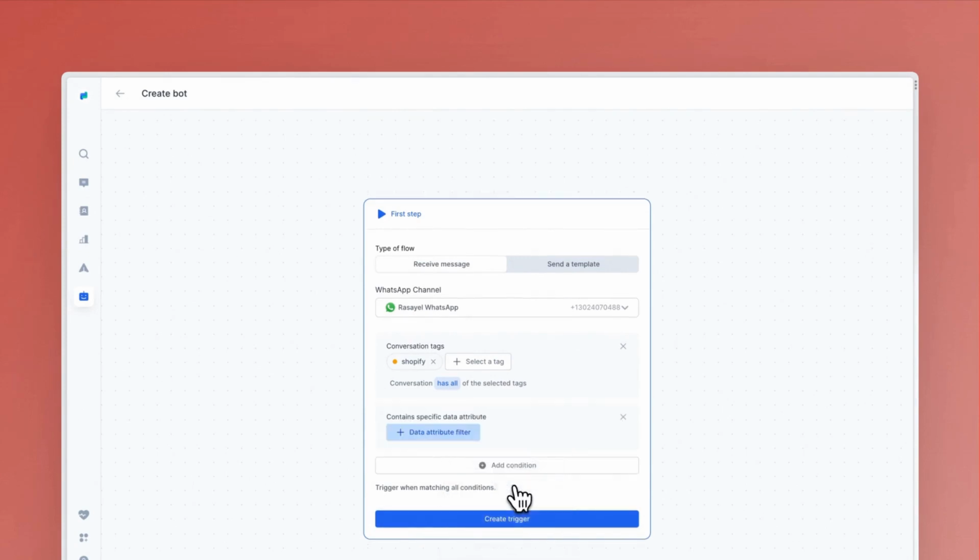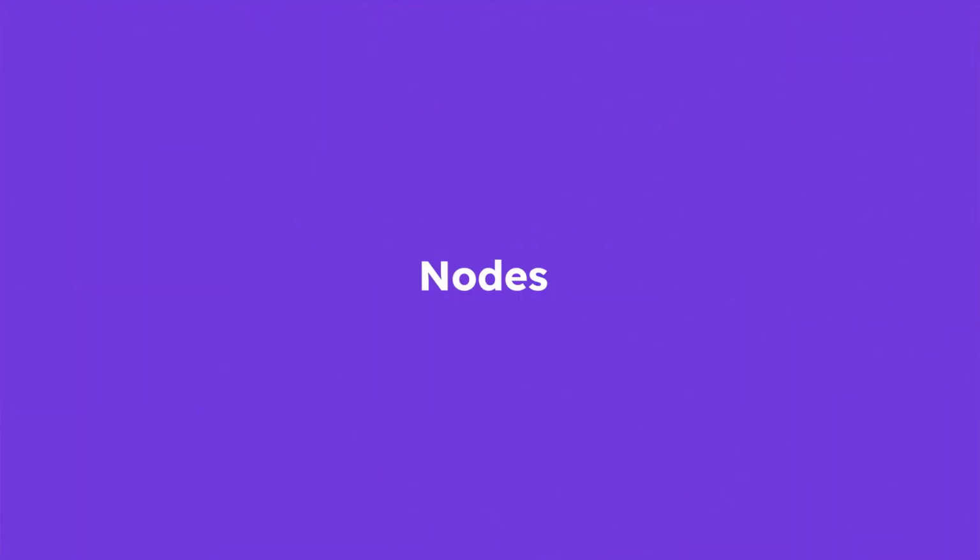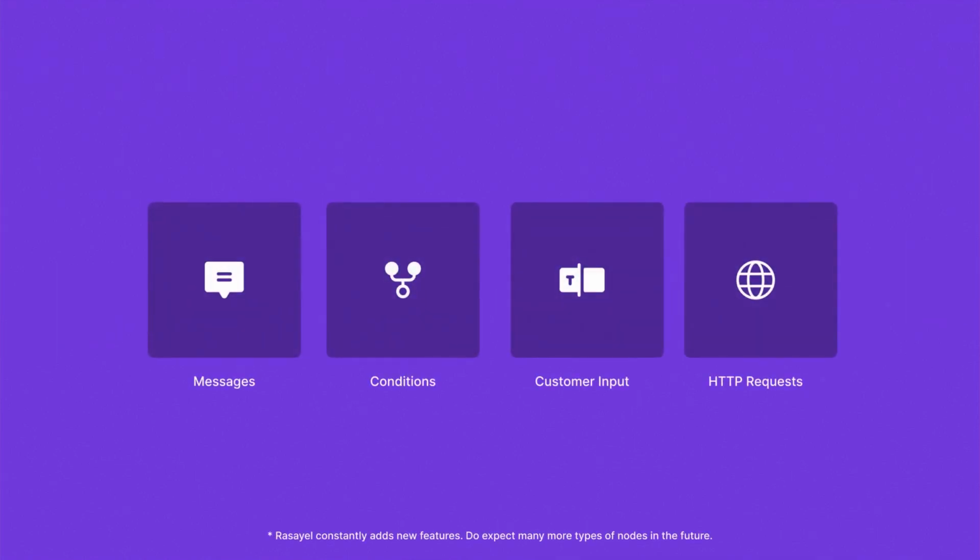Let's now talk about nodes. Rasayel has 4 types of nodes: messages, conditions, customer inputs, and HTTP requests. Let's start with messages. They can have up to 10 buttons, can contain headers, footers, attachments, emojis, and even variables.